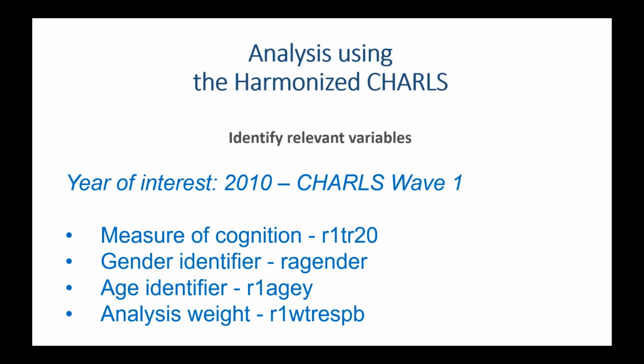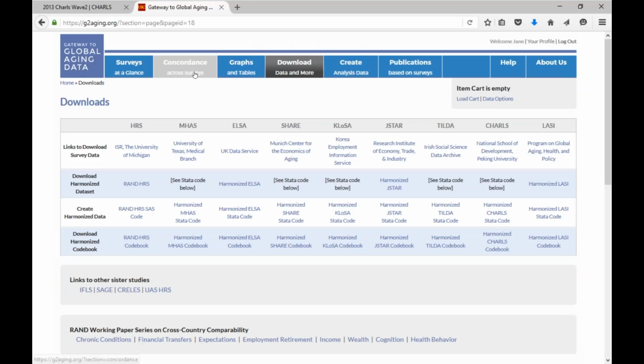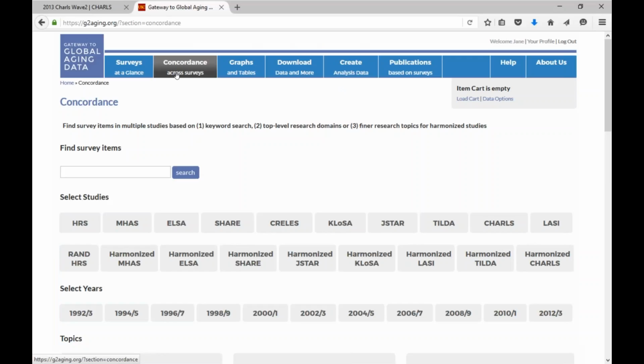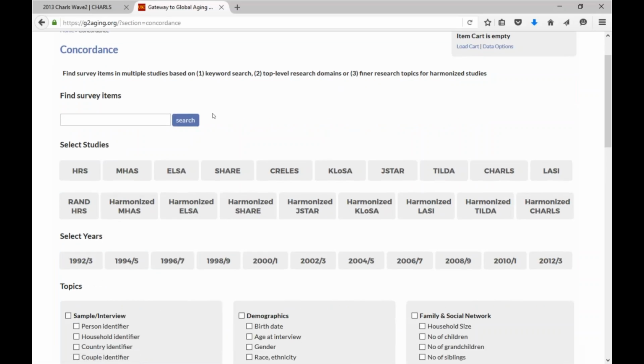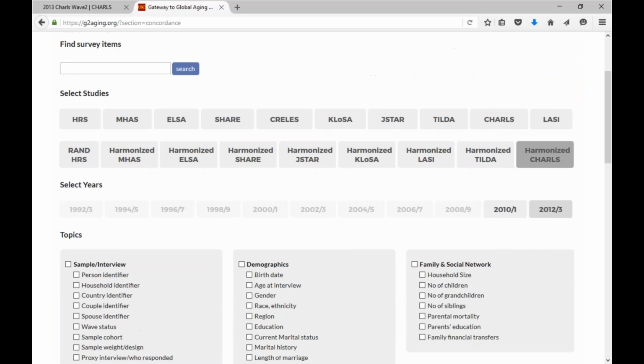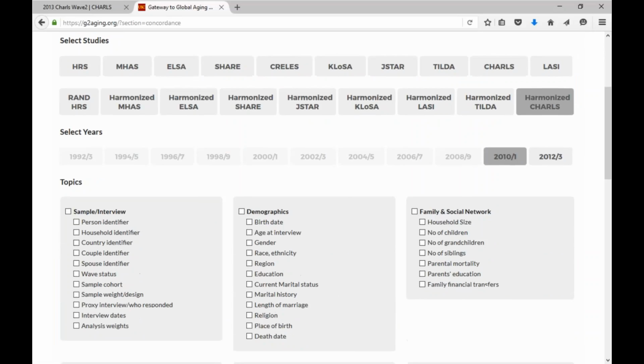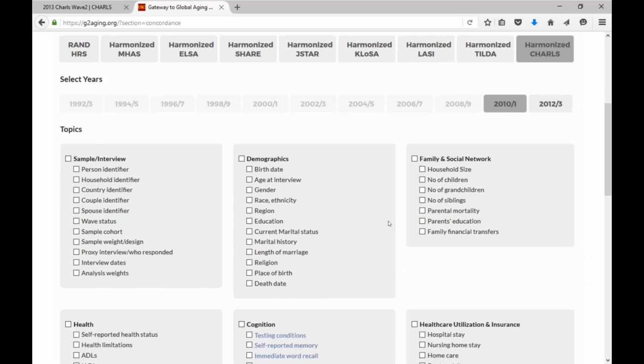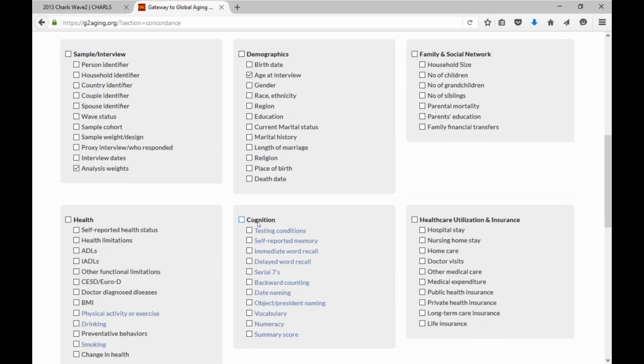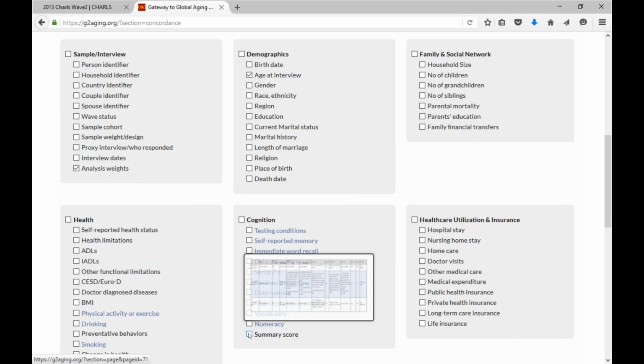If you are new to this or you're doing a different topic, you might wonder, where could I find these? The easiest way to find these is using the concordance on the Gateway to Global Aging Data. So for instance, here's our concordance. We could select Harmonized CHARLS, and we're going to be using year 2010-2011, which is wave 1 of Harmonized CHARLS. The things that we need are age at interview, an analysis weight, and cognition. In this case, we're going to be using a summary score of cognition.